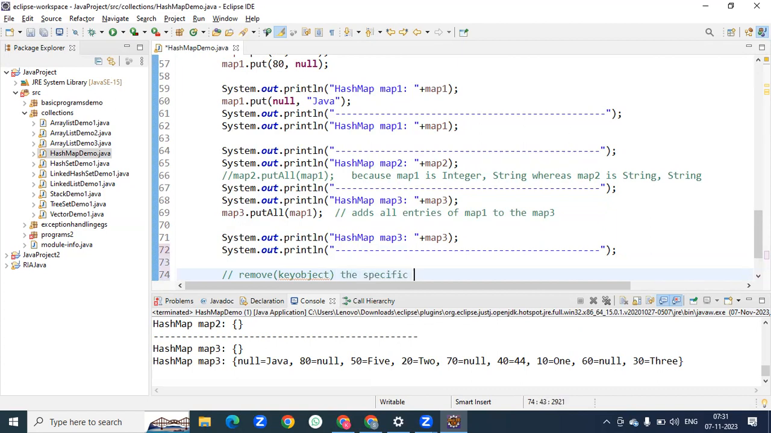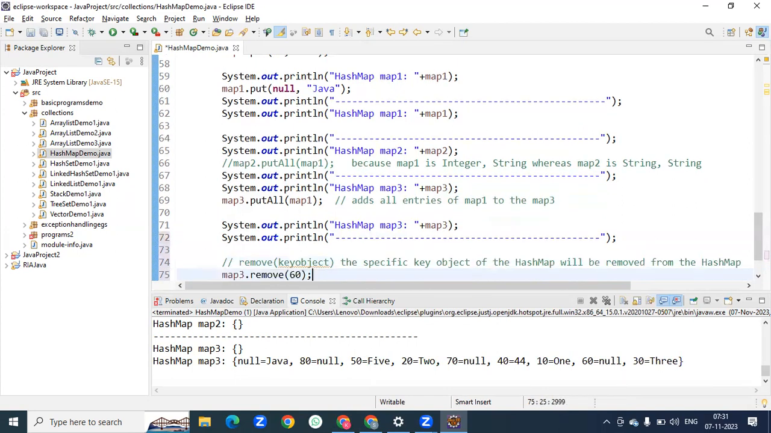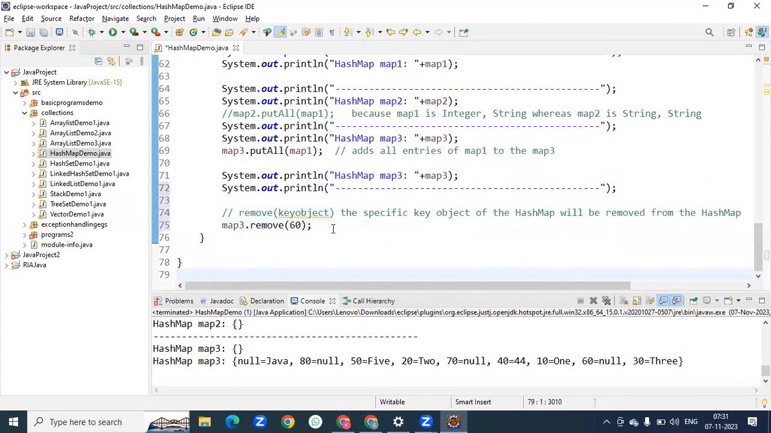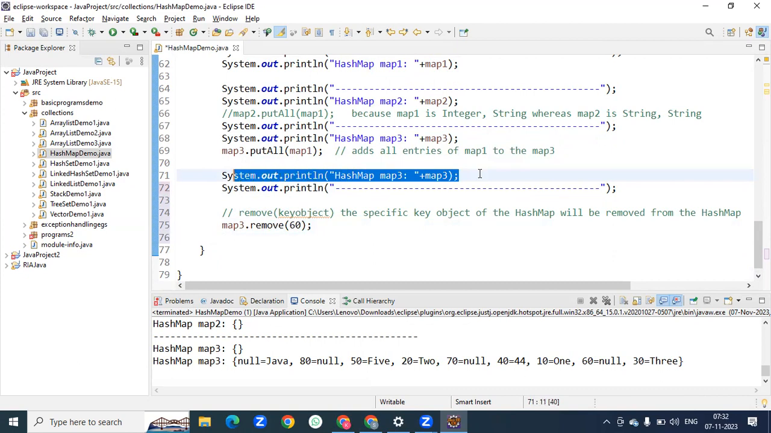The specific key object of the hash map will be removed from the hash map. After that, we'll display what is the map 3, that is hash map 3.